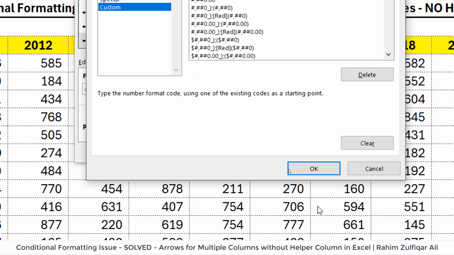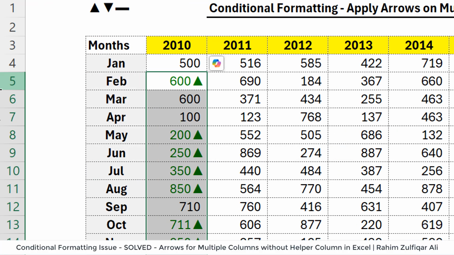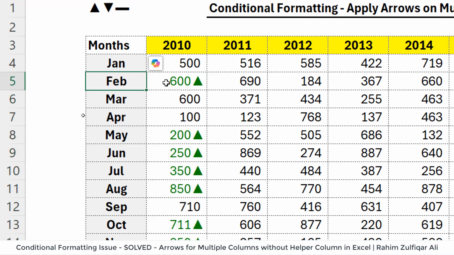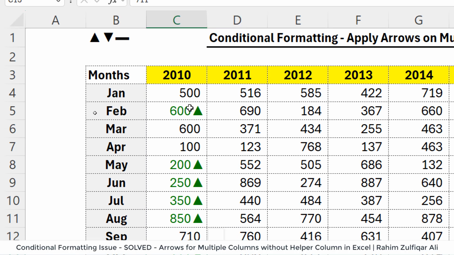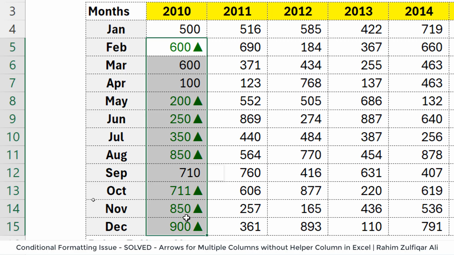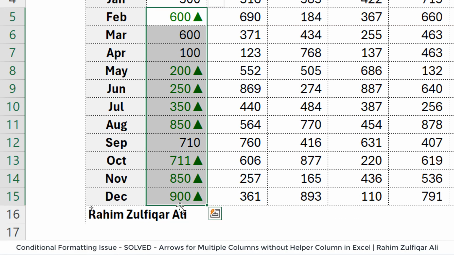Okay, let's click OK. Alright, so now you can see that February is greater than January, and it's being highlighted with the arrow, or you can say triangle, with a green color. So you can see the rule is being applied. Similarly, for another rule, we will select from February to December here.